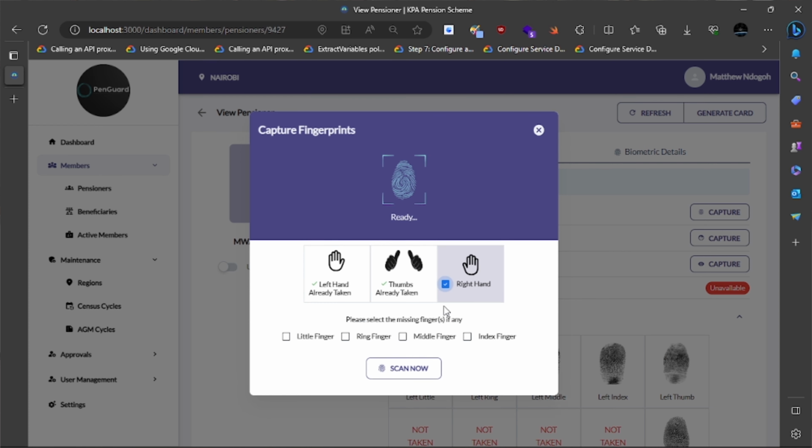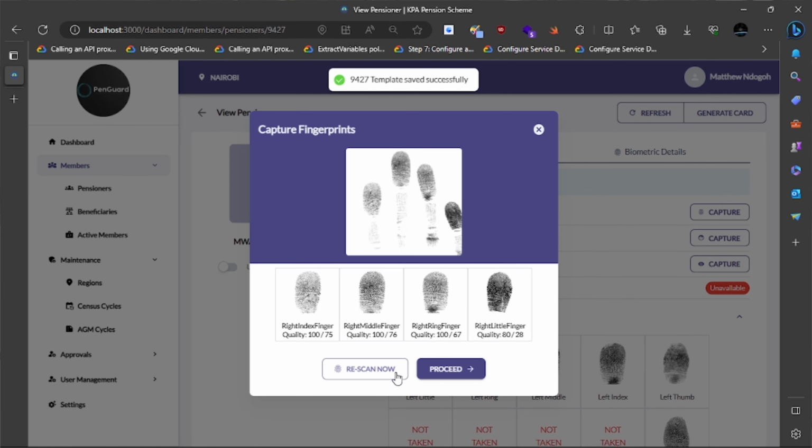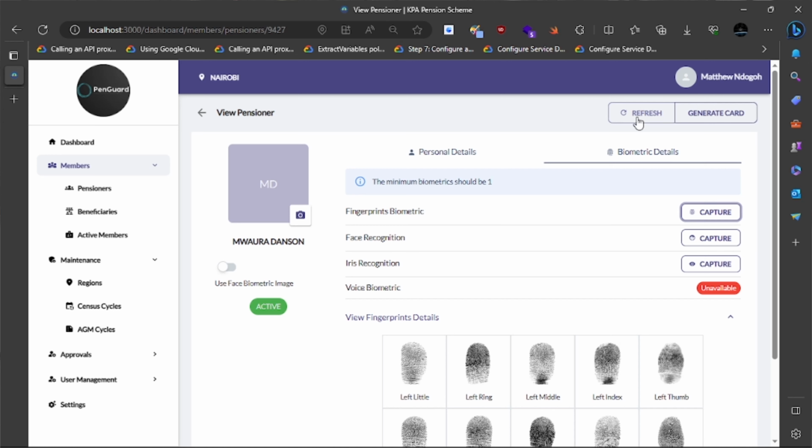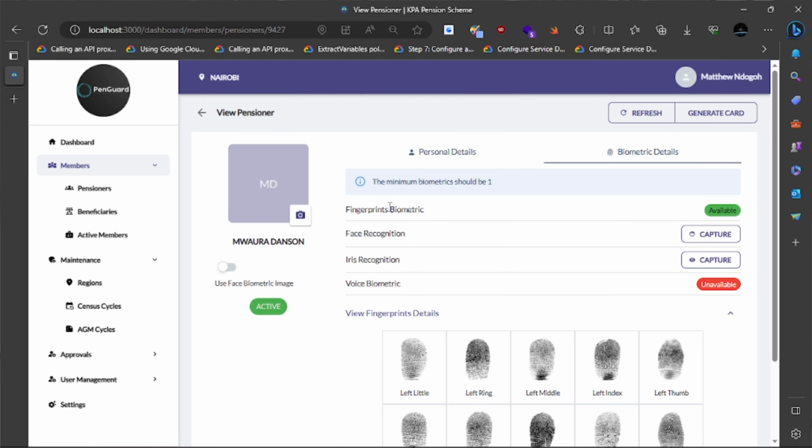Then go to the right hand. So you're basically capturing, at the end of the day, you'll capture all 10 fingers. So click on scan now. Place my fingers. Now it's scanning. Okay, successfully captured. Then proceed and close that. So if I refresh that page, you basically see the fingerprint biometric is marked as available. So now I have all 10 fingerprints available.